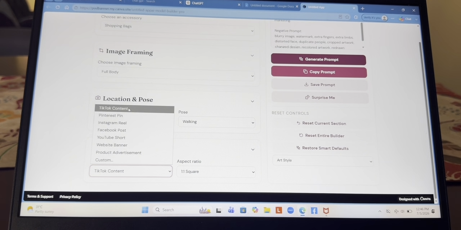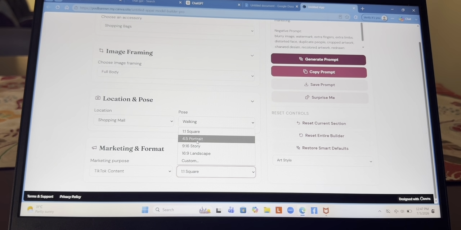So this is for the purpose of TikTok content. If you're doing a Pinterest pin, you make a selection. If you're doing an Instagram reel, you make a selection. If you're doing a Facebook post, you make a selection. You can also do custom. For the purpose of this tutorial, I'm going to do content on TikTok, and I'm going to keep it as story.